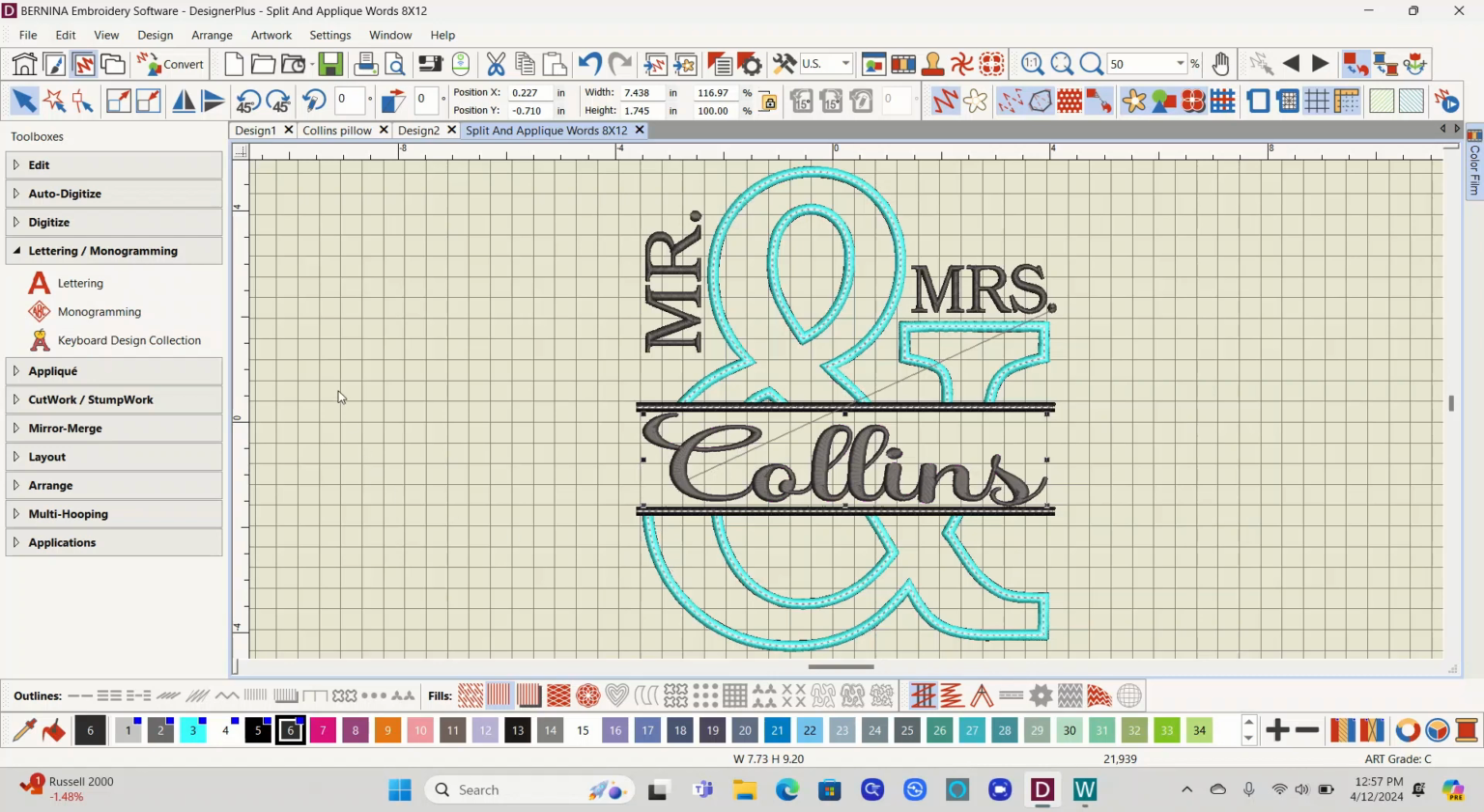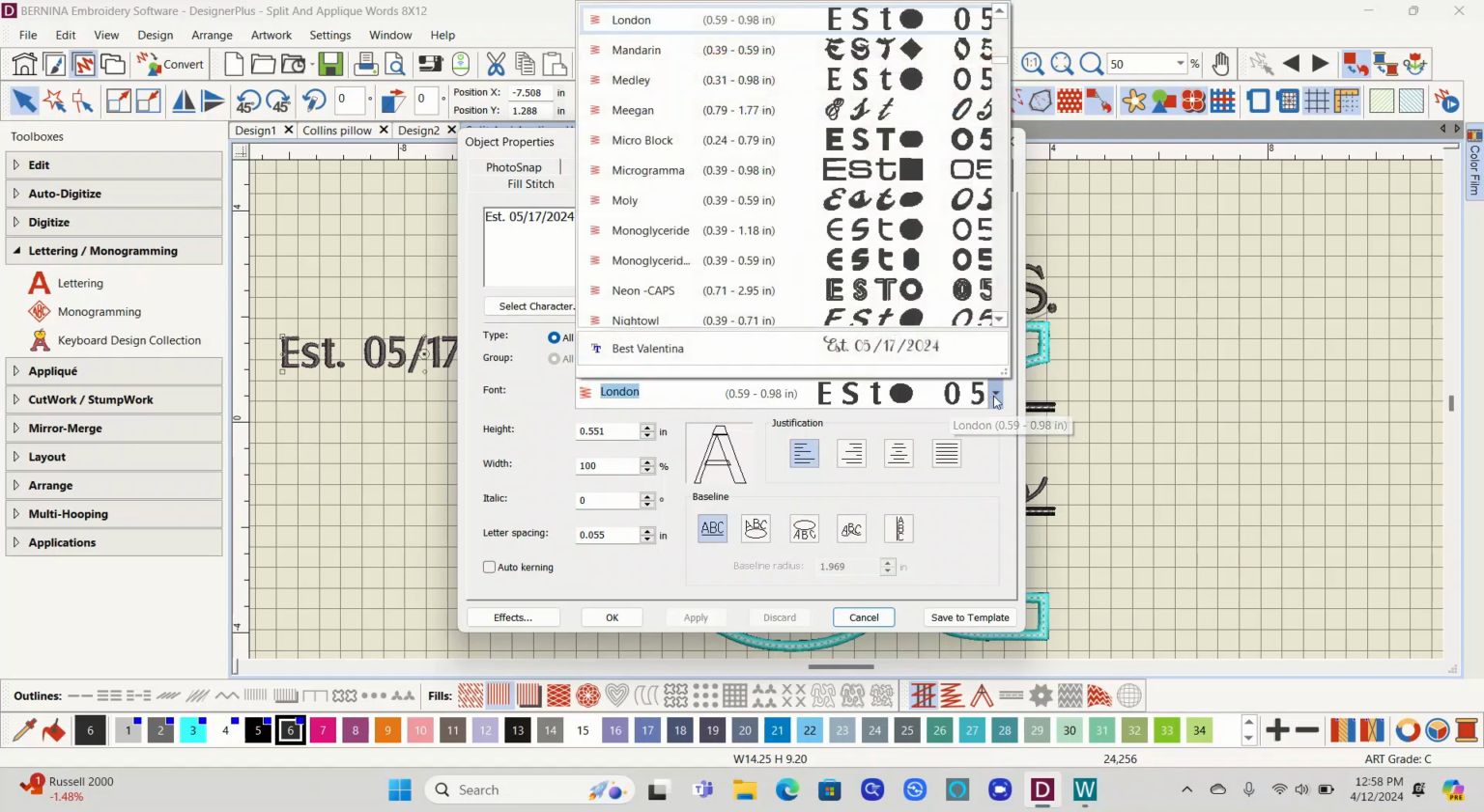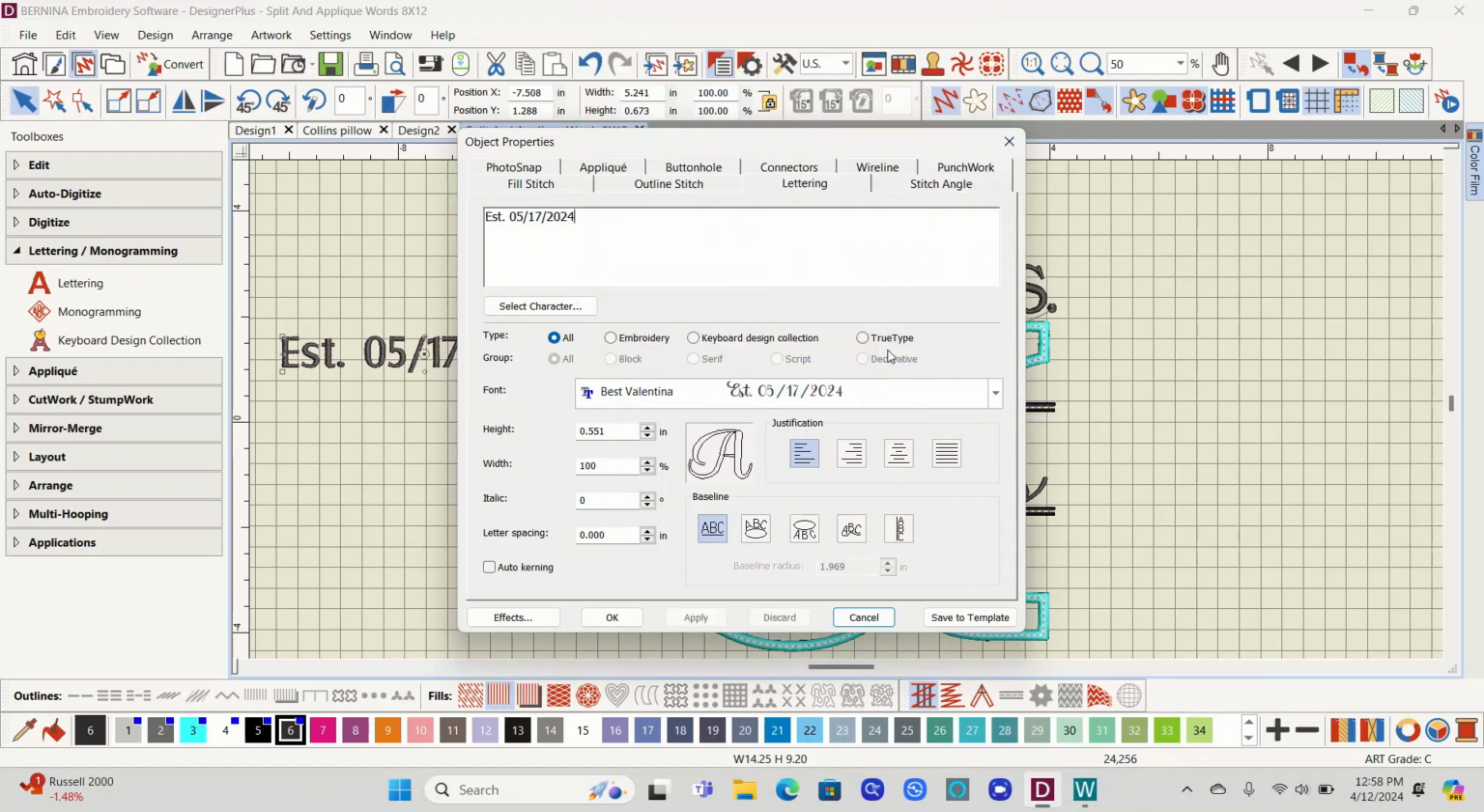But I also want to add a little bit more lettering on the bottom. I am going to type the wedding date. So, established. All right, and once again, double click and it's in London font. I want to choose the Best Valentina again. Since that was the last one I used, it was the first one I could grab. We're going to hit apply and OK.